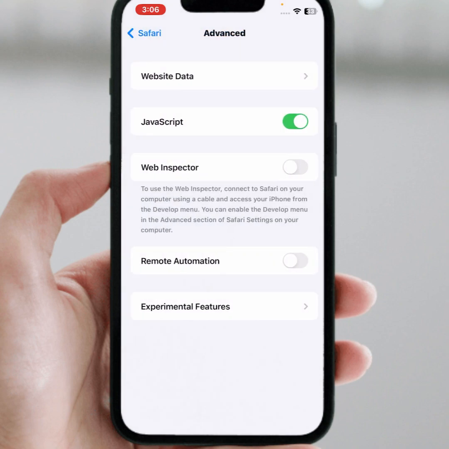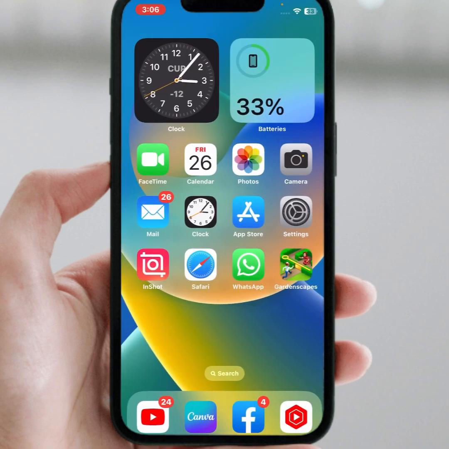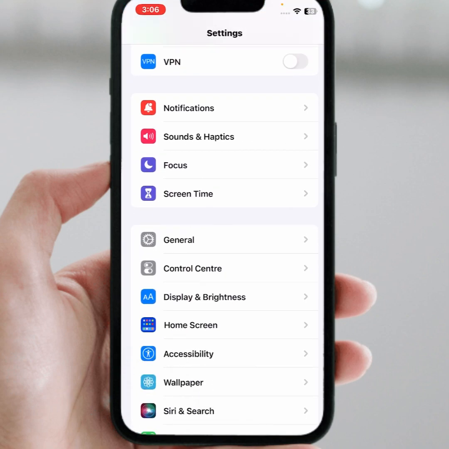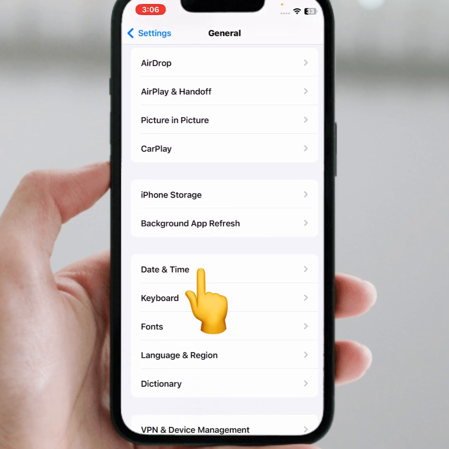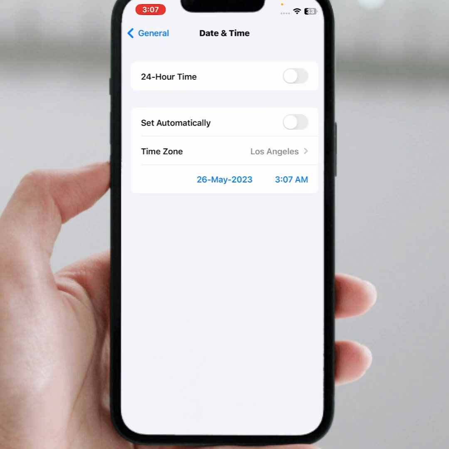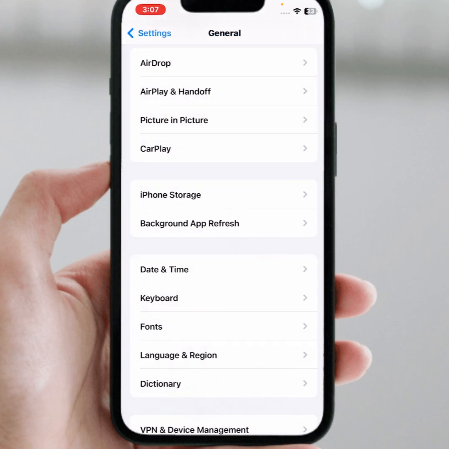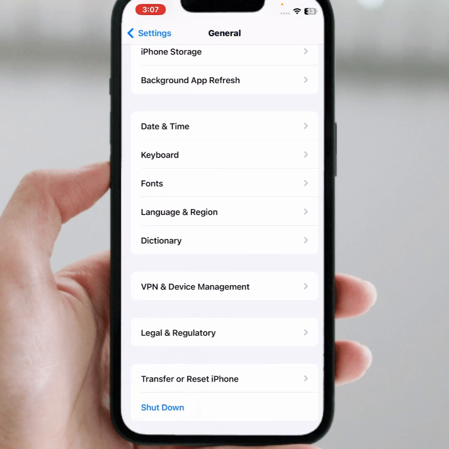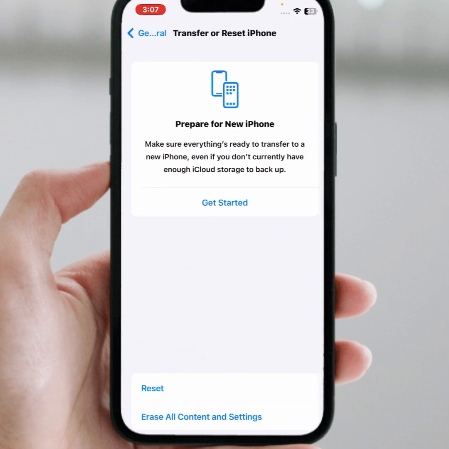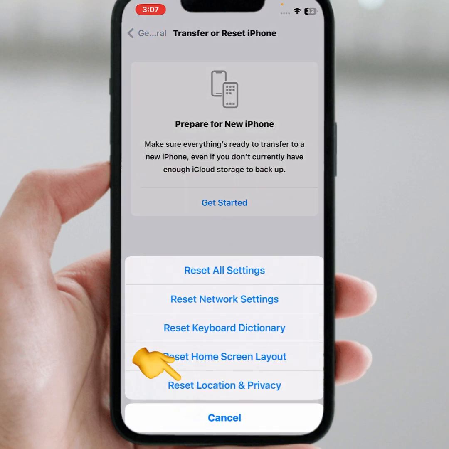If the problem is not fixed, then open Settings again, scroll down and tap on General, and from here scroll down and tap on Date and Time. From here, make sure to turn on the Set Automatically toggle, and after that go back and scroll down, then tap on Transfer or Reset iPhone. Tap on this and tap on Reset, then tap on Reset All Settings. After resetting all settings, I hope your problem will be fixed.